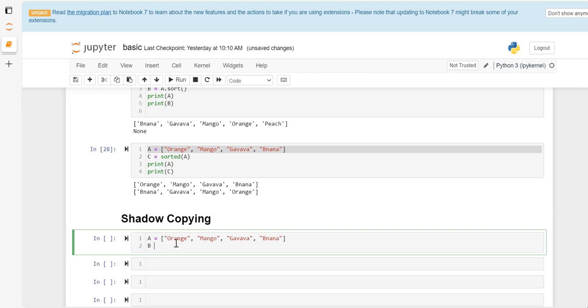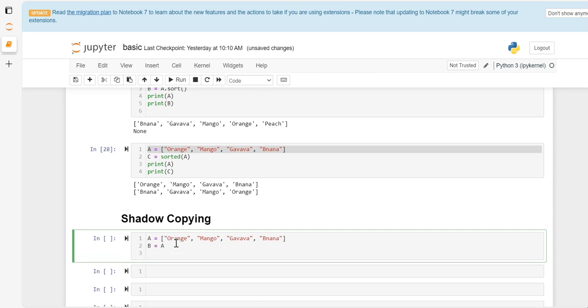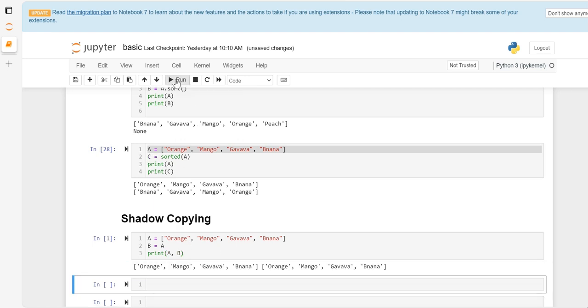Let's say B is equal to A, and now print B. So if I run this, what will come? First we created a list A. We have four elements, four fruit names: orange, mango, guava and banana. Then we put B is equal to A. So we are copying it as it is.